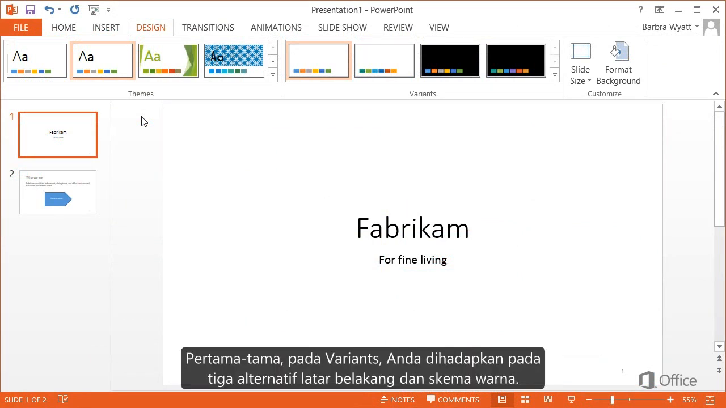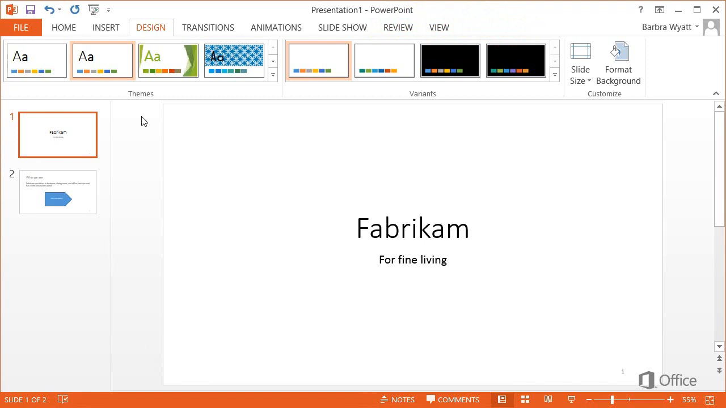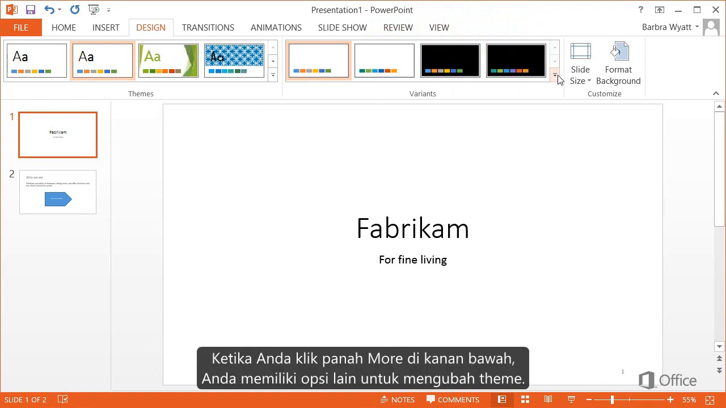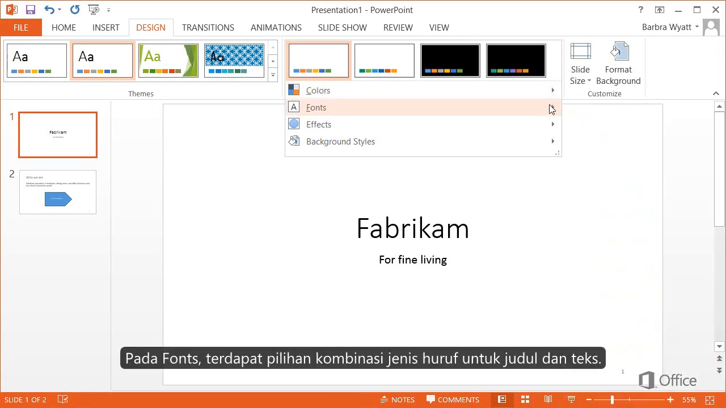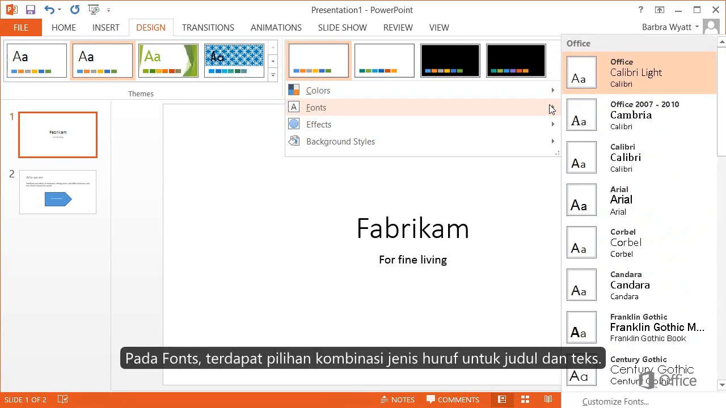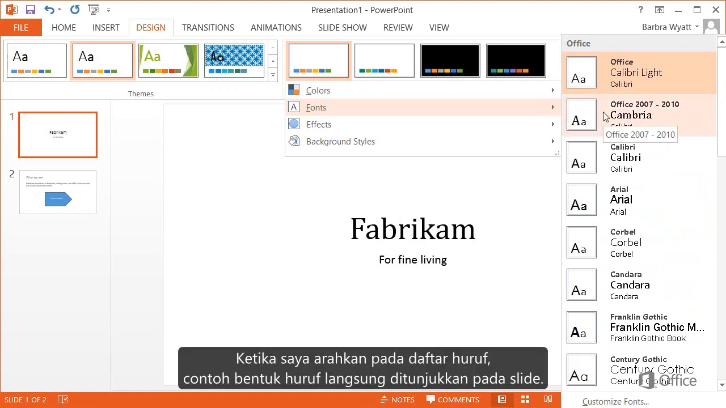To start with, you have the three alternative backgrounds and color schemes over here, in Variants. And when you click the More arrow on the lower right here, you have more options for altering the theme. Within Colors, there's a range of other color schemes available. Within Fonts, you'll find other font combinations for the title and body text. When I point to fonts in the list, notice how they preview on the slide.